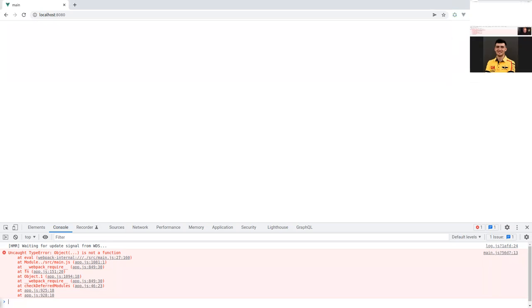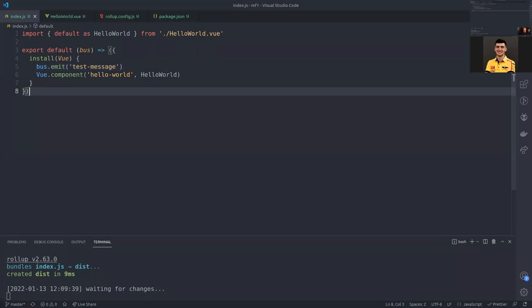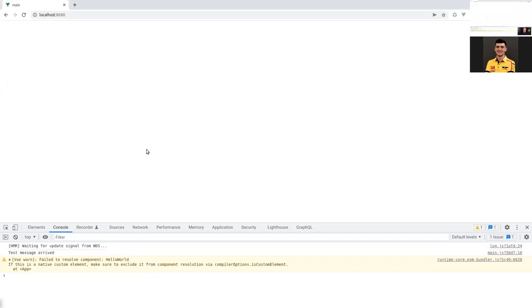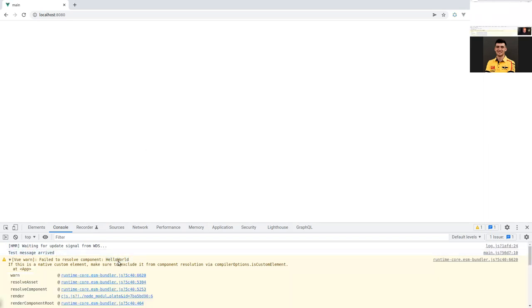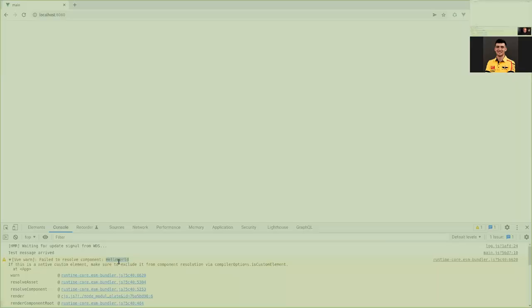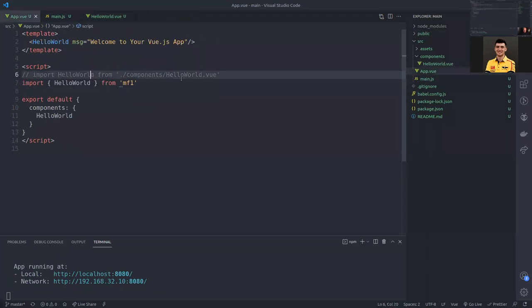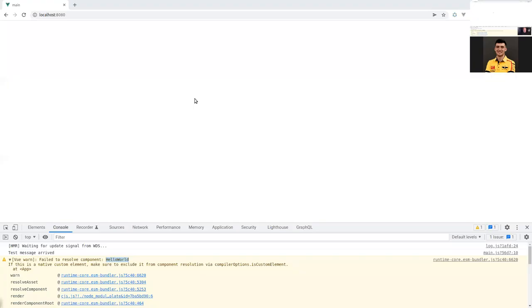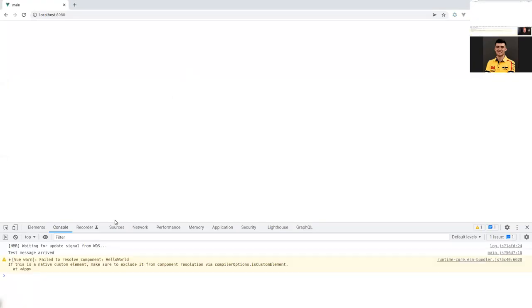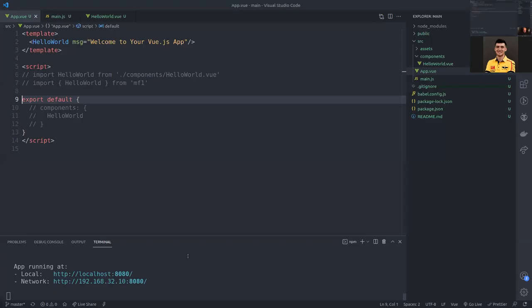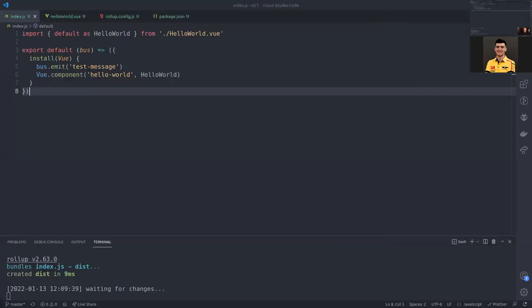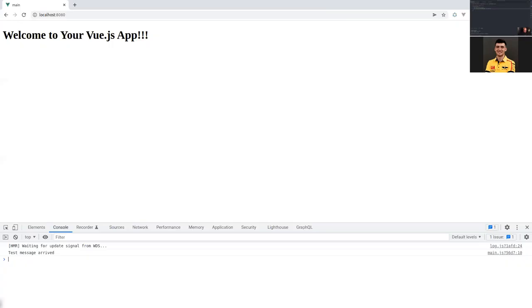Okay, so it didn't work just right off the bat. Let's see why. Okay. The test message arrived. We are having some problems resolving the hello world component, obviously, because right now, instead of coming from the package, it has been already installed. And now we should, what? Why am I not getting it? Maybe I should name it like that. It shouldn't matter. Yeah, there you go.